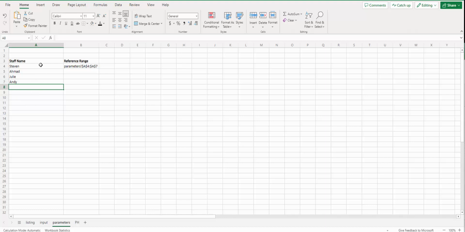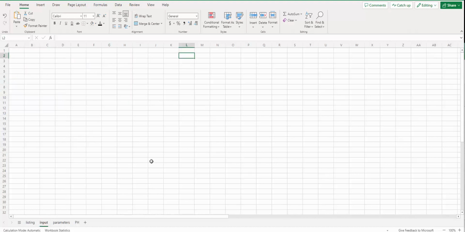This is very good for you to do the management, the sub-management for the input part. Of course, the first thing you need to key in is the date.